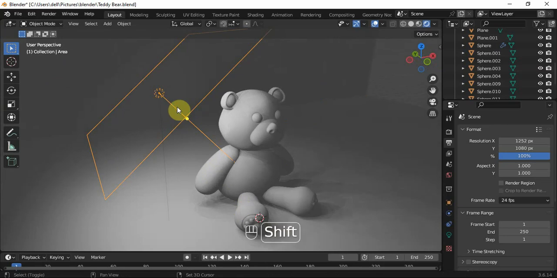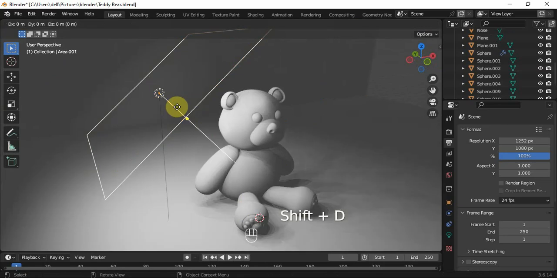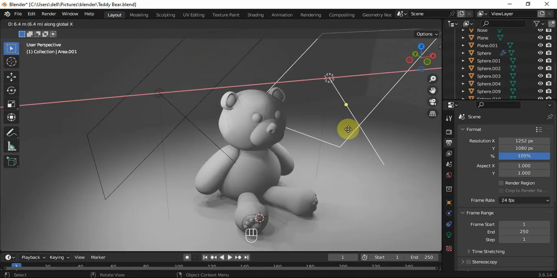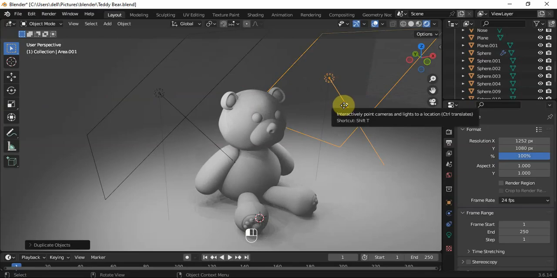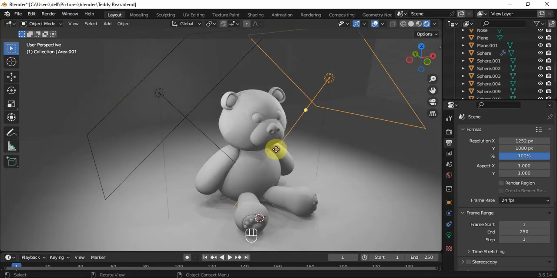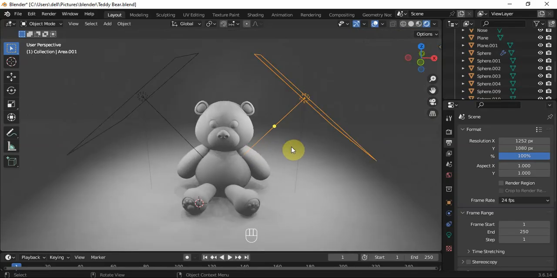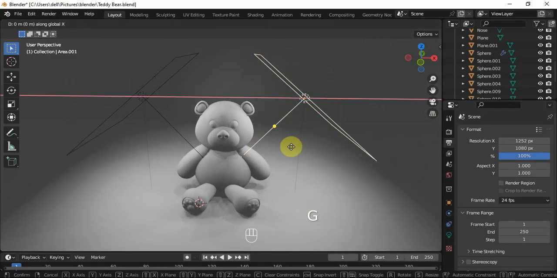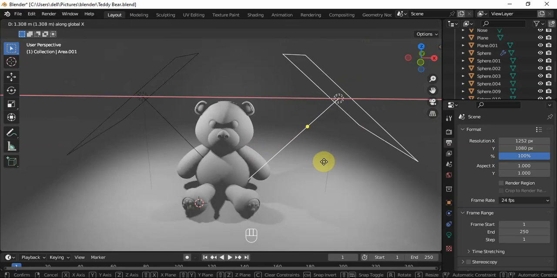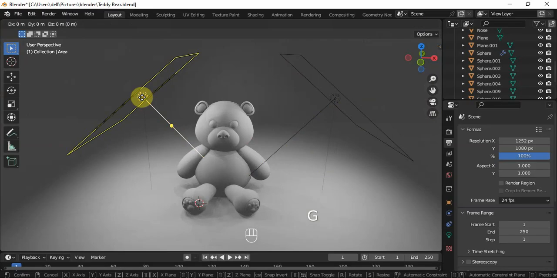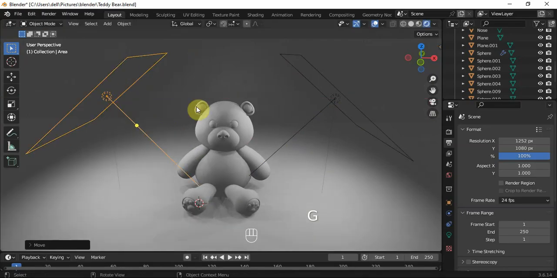Then Shift D to duplicate. Then in the X axis, go to the other side. Then bring this like this. Alright, so I have this. I can still move it back a little bit. So let me move them back a little bit. All right, so I have this.